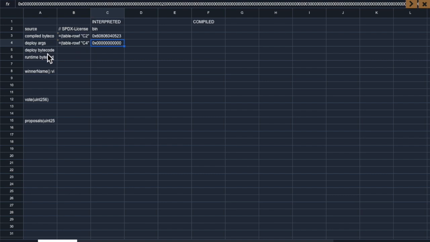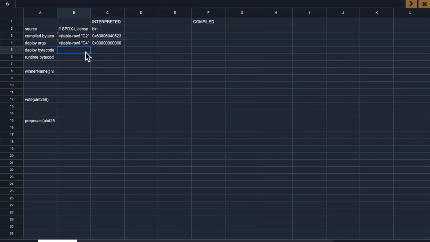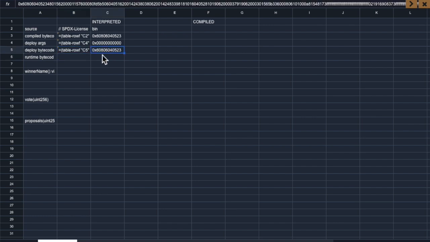The deployment bytecode is the concatenation between the compiled bytecode from C3 and the encoded arguments from C4. So it is just a matter of joining them. And again, we will show the result in C5. And this is the result.